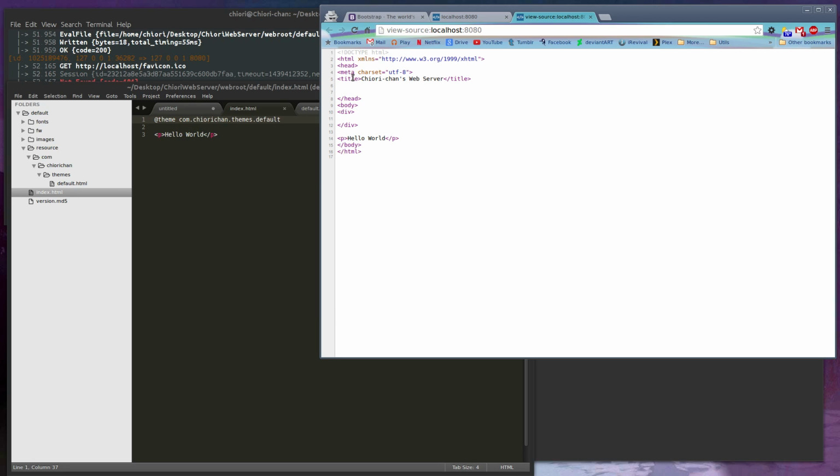So you'll see here that when it renders the output, it automatically creates the HTML tags, the head tags, it creates a default title, and then it wraps the content inside the page.